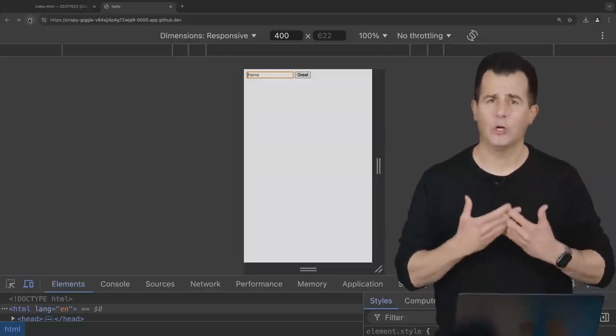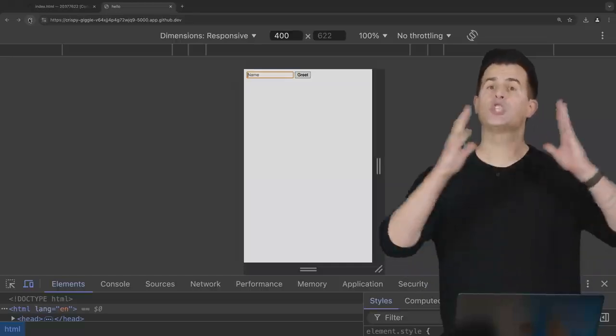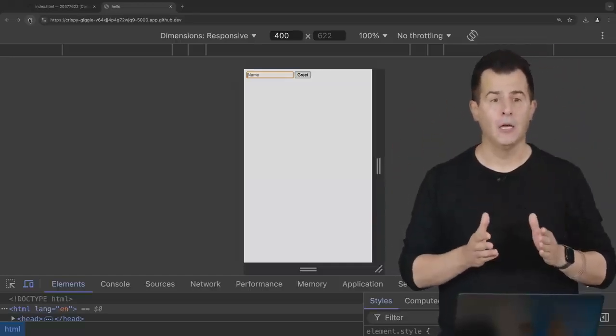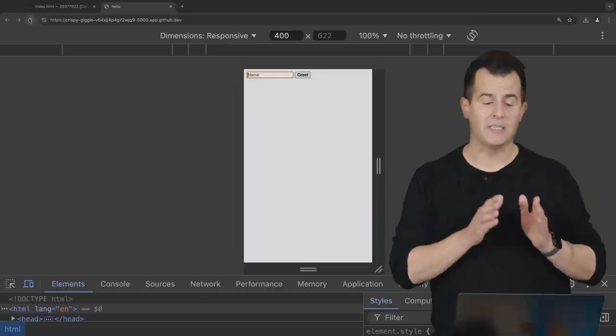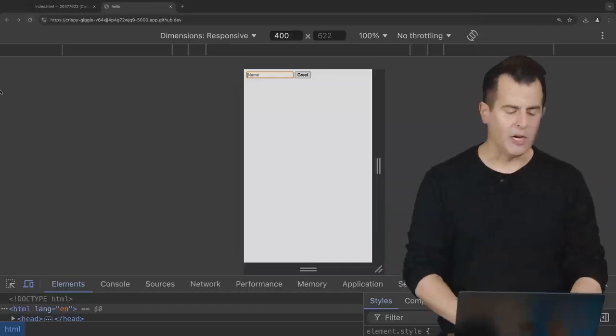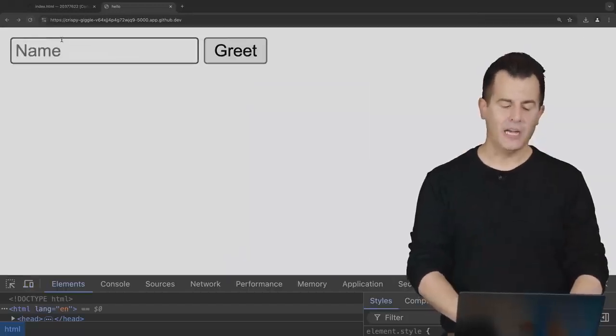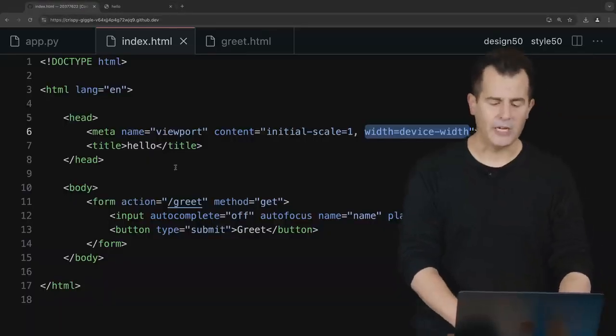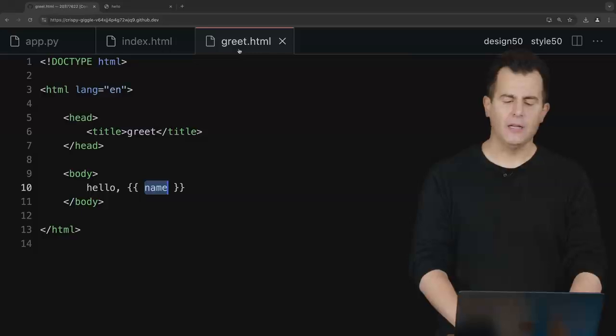So that one meta tag alone goes a long way to making your website responsive, in the sense that things are going to be resized automatically by the browser based on the device's type. I mention that only because it's going to lead to another design opportunity. Let me close my developer tools and go back to VS Code here. And you know what? My greet template still doesn't have that mobile-friendly tag.